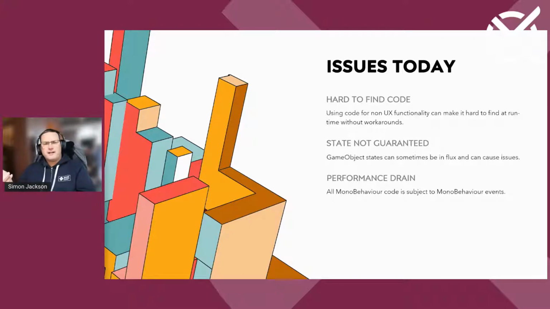One other little known fact is that having scripts on empty game objects in your scene, they still have a performance hit, because Unity still has to evaluate these, check what they're doing, and issue the messages that are going to them. So even if there's no code running, there's still a lot of work going on that slows down Unity overall.